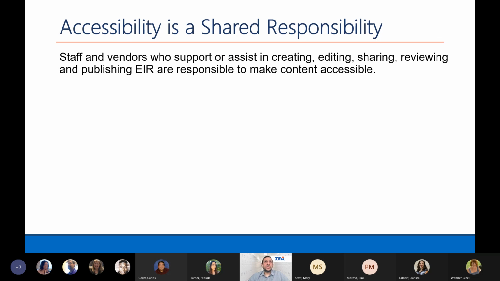So when it comes to accessibility at the agency, it shouldn't just rely on one person on the team doing that. It is a shared responsibility. That means everybody here at TEA needs to be able to comply with these policies and rules that we're making content EIR accessible. So that means staff and vendors who support or assist in creating, editing, sharing, reviewing, publishing. All these people, the whole team is kind of responsible for doing their part with accessibility.